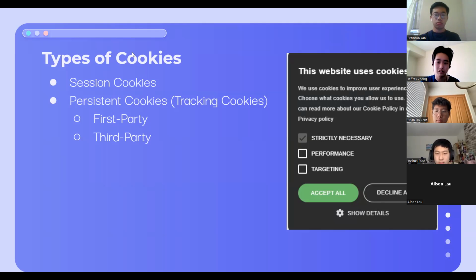Every time you log into a website, you will probably see something familiar to this image on the right: this website uses cookies. They have strictly necessary cookies, performance cookies, and targeting cookies. You're usually provided with a prompt like accept all, decline all, or choose some of them. In this section we'll talk about what each type of cookie is really doing.